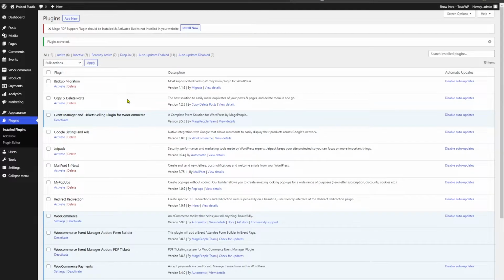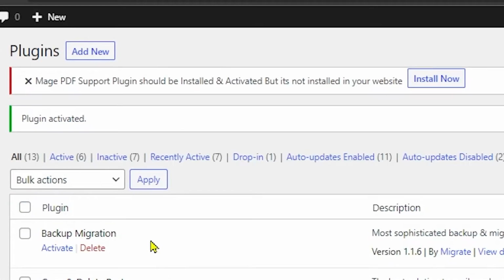Now that you have installed both of the plugins, make sure you have both of your add-ons installed and activated on your WordPress. When you scroll to the top, you can see an error message which is saying the Mage PDF support plugin should be installed and activated, but it's not installed on your website. Just click on install now, as it is going to be enabling the PDF support for our plugin.